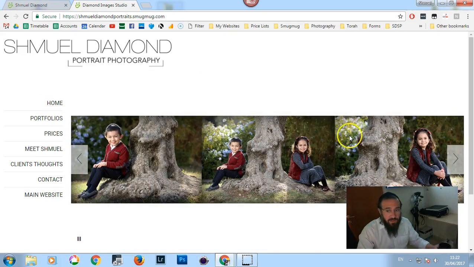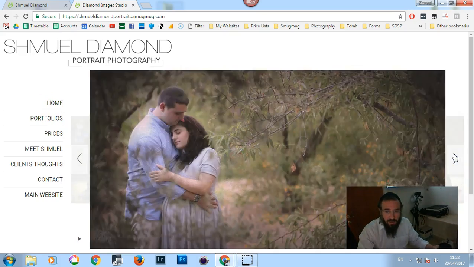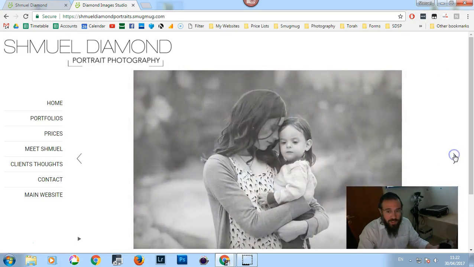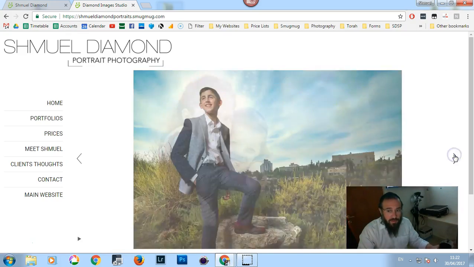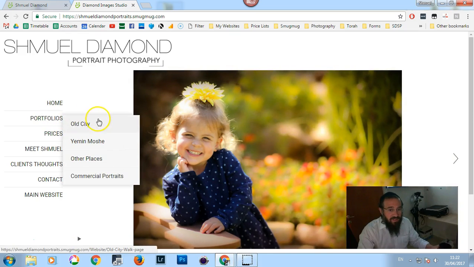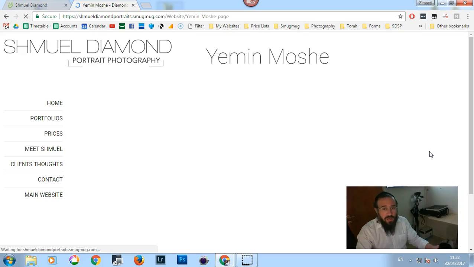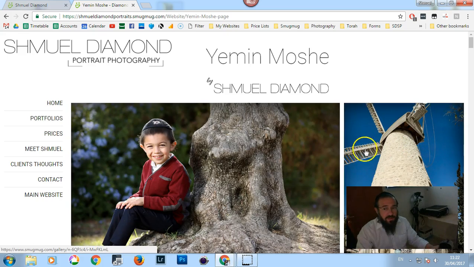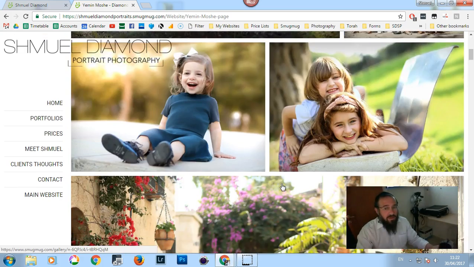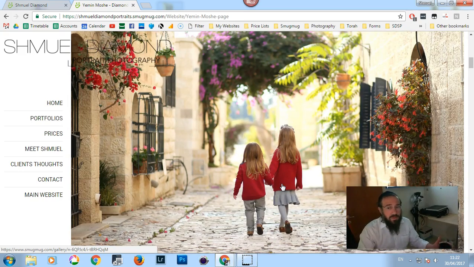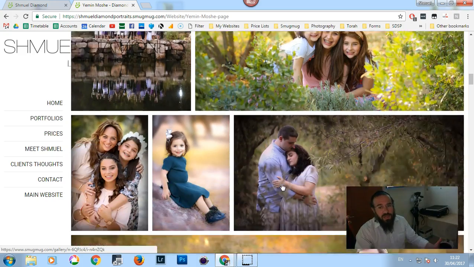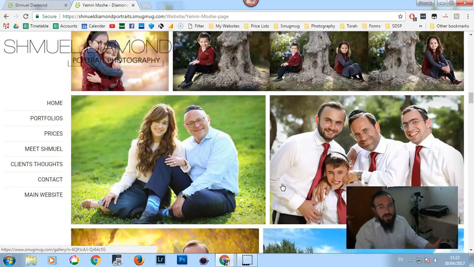Okay, so this is what I call my showcase as you come in. It's just a bunch of my favorite pictures. Then we have portfolios of different places. Just of Yamin Moshe now. In Yamin Moshe, I'm displaying the pictures in a different method. What we were just looking at there was called the slideshow. This is called a photo montage or collage.